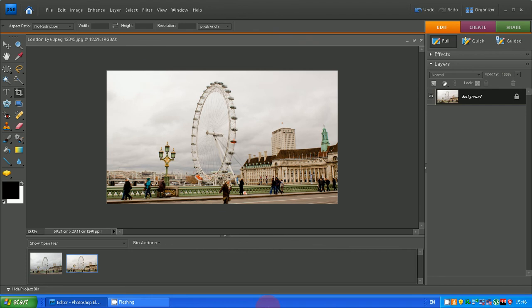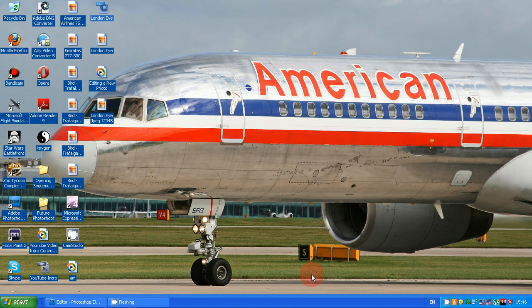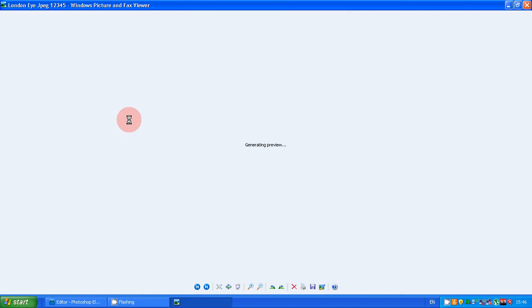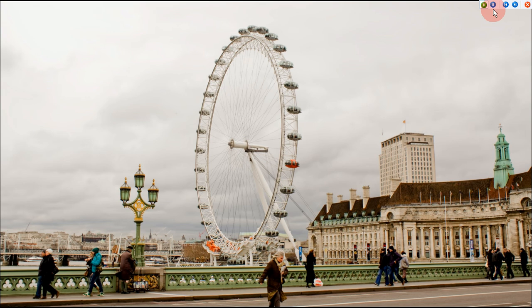So now it's saved, just go to the directory where you saved it. As you can see here, London Eye JPEG 12345, which is the image we used. So if you just double click on it, it will then load. And there you go, there's the image. So that is how you edit a RAW photograph, make it a JPEG, and add a little bit more detail to it too. If you ever go out with your SLR, take them in RAW. You'll definitely get a better shot, and you can edit them a lot more without destroying the photograph.